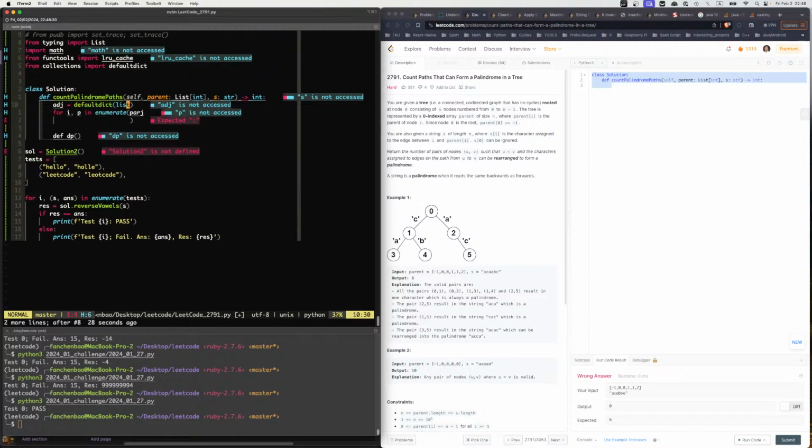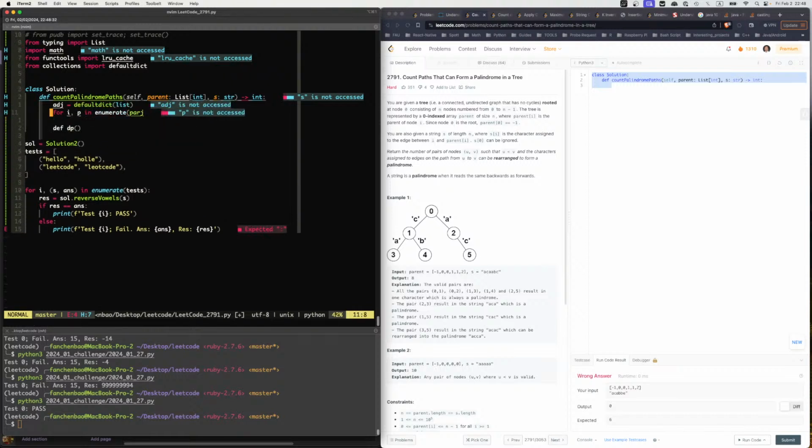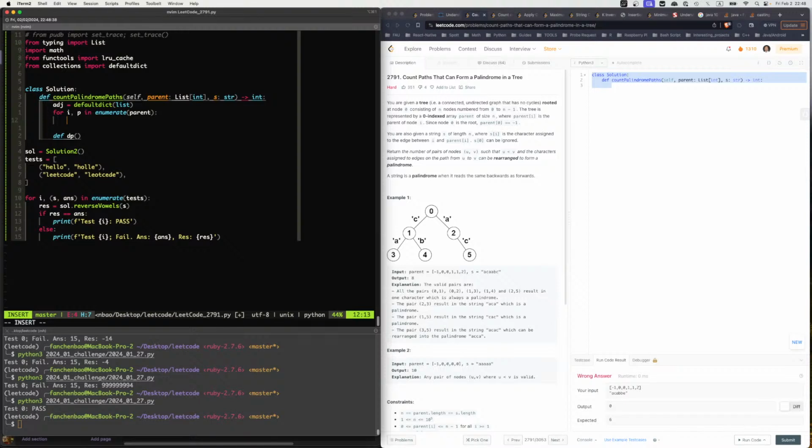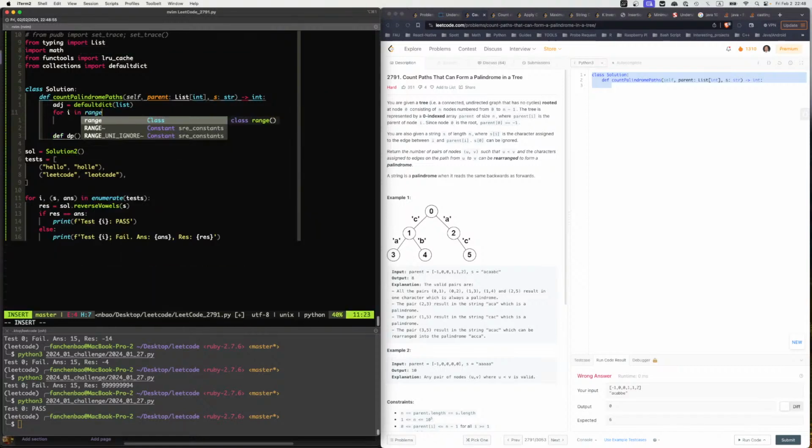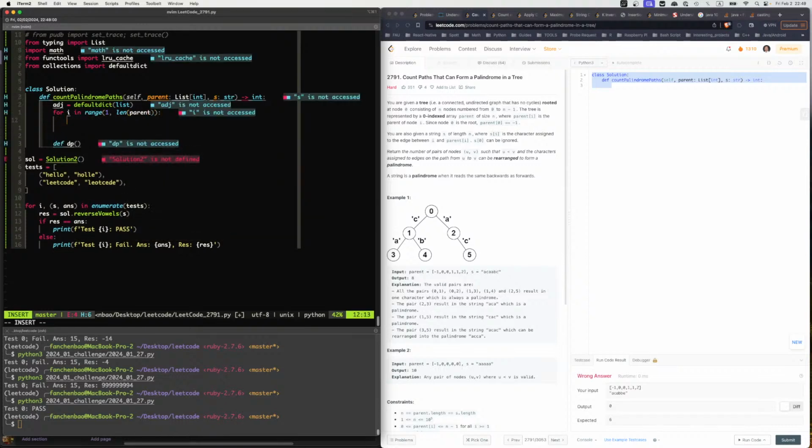Redo. It will undo a lot of stuff. Okay, parent. And we say if I is equal to 0, I should go, hold on. Because a 0 is always going to be a parent. So actually I shall just say in range 1 to len parent, okay?